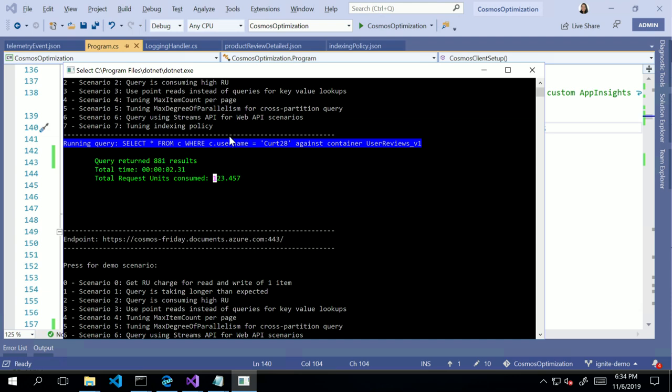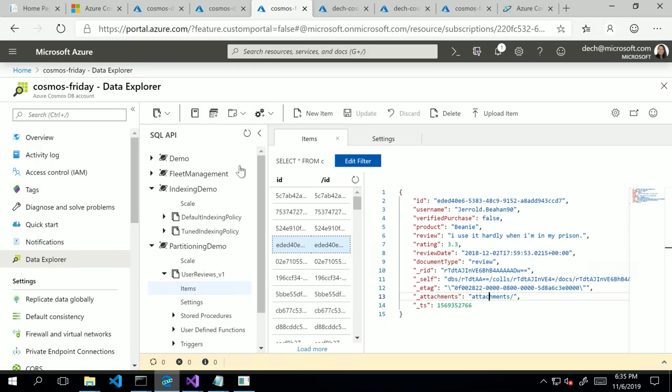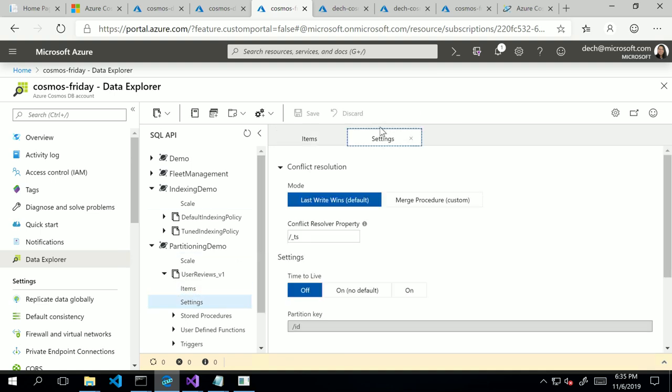Right? So here, my query is filtering on username. So if I wanted to do this query efficiently in Cosmos DB, ideally, what would I filter on? What would my partition key be? Username, exactly. But if I actually go to my demo here and I look at my V1, V1 is always the bad one, right?